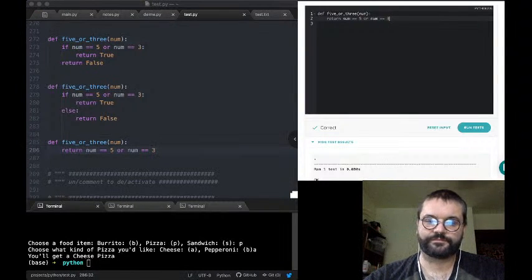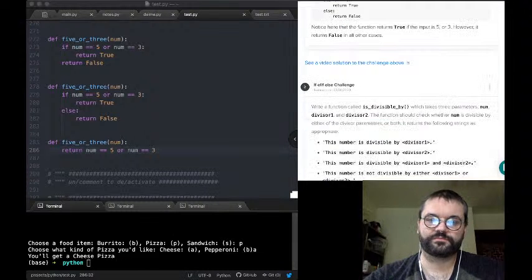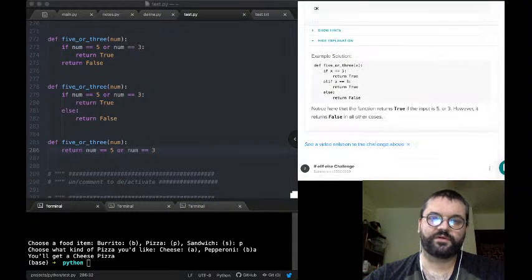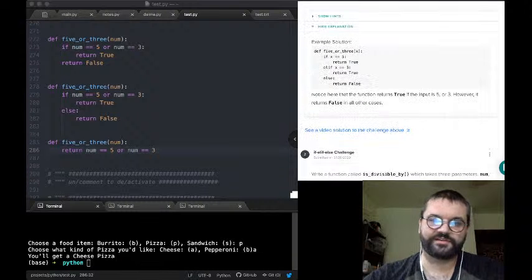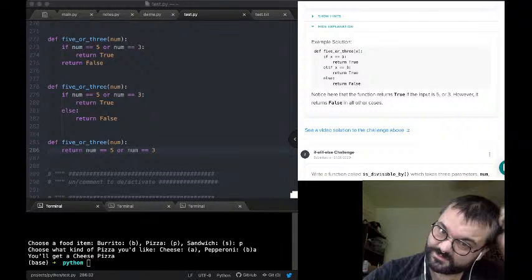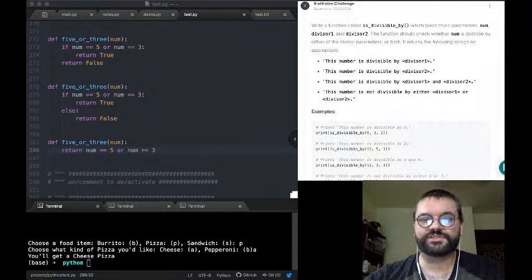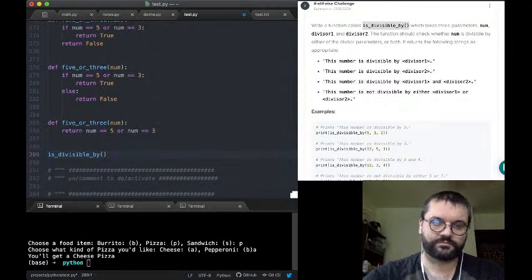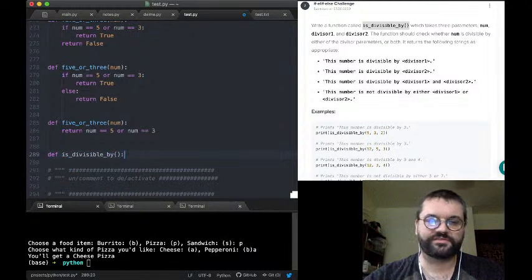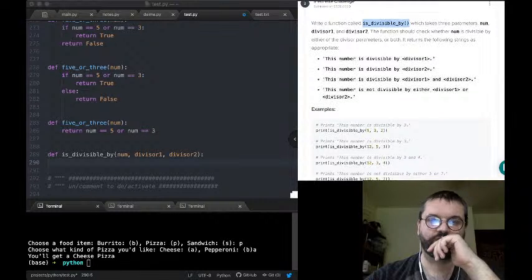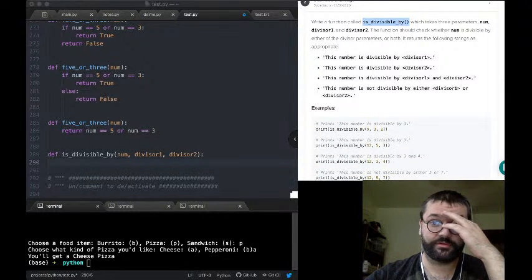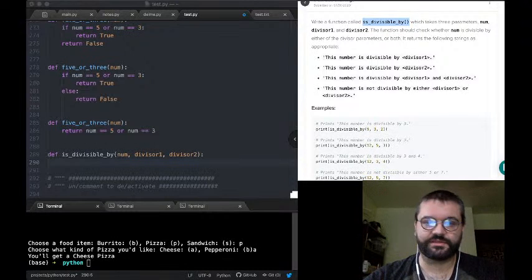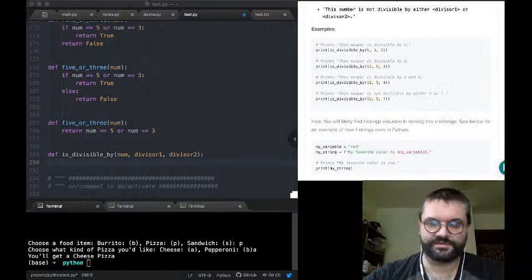So, all right, let's do another one. Oh, and that's funny. The example one has the if, elif, and else. Okay, so write a function that says is divisible by, which takes 3 parameters: num, divisor 1 and divisor 2. It returns the following strings as appropriate. Okay, so these ones, the functions that return are here. Let me delete it.